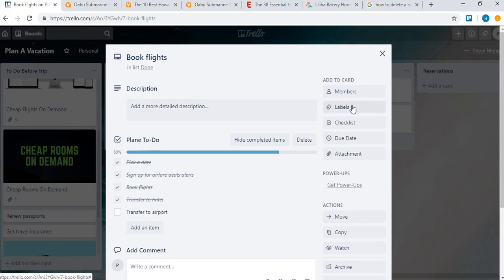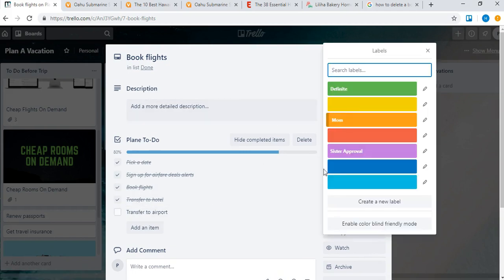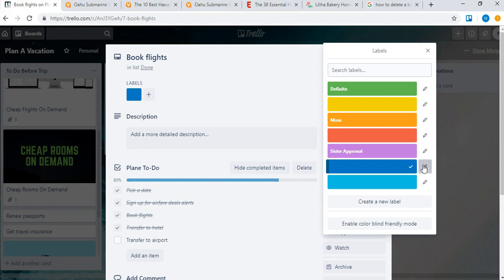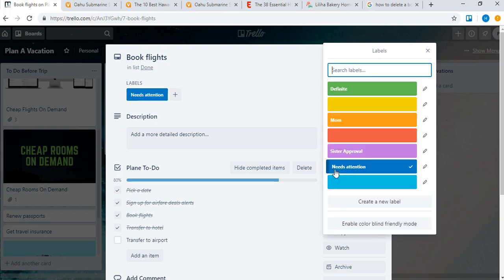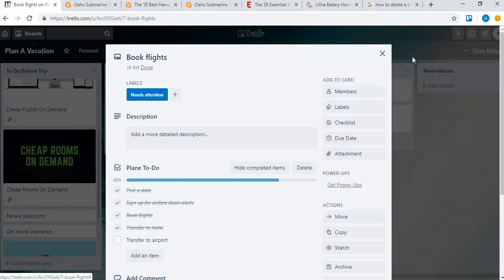And you can add a label to this as well if you want. If you have a checklist, you might have a label that says, you know, still, or put needs attention. Right? So now we have a needs attention label.